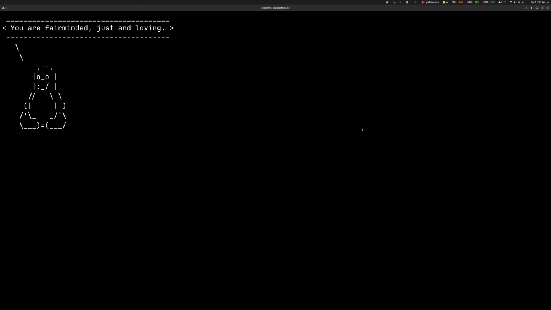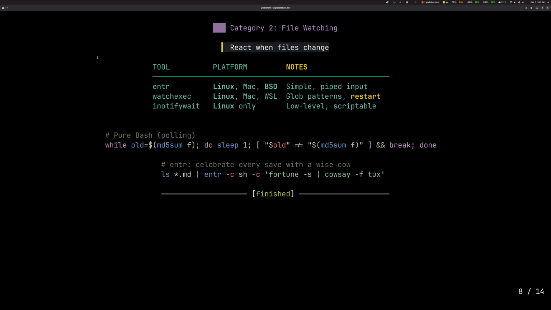So let's start it. So there's markdown files that constantly changed, and whenever a file change is detected, we have a new tux giving us some wisdom here. You are fair-minded, just, and loving. That's a perfect wisdom from tux. I'm not going to change the files here, but if I would touch any markdown file, we would see this reloading and giving us a new little wisdom.